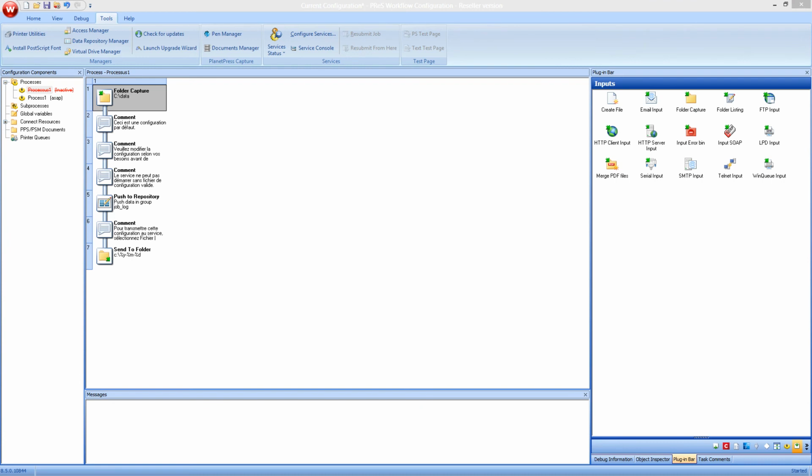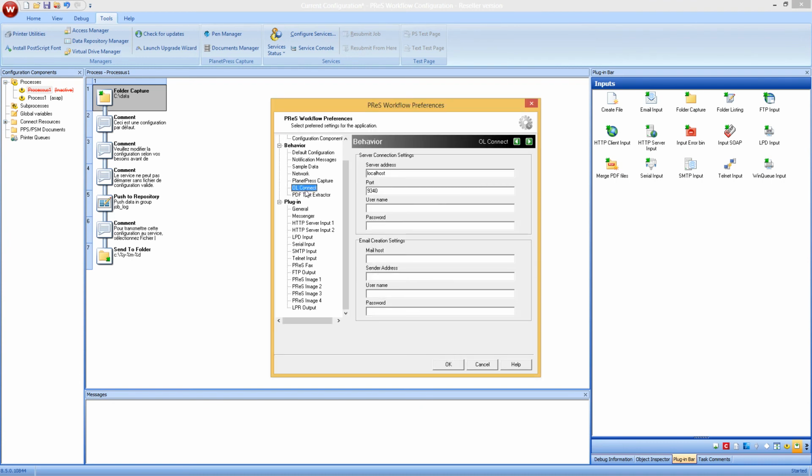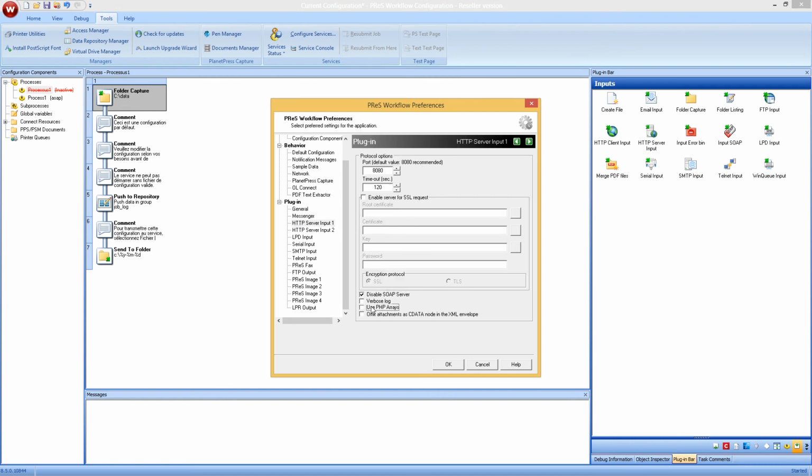Awesome. Sure, in the Connect Designer, this is essentially the option that's called Use PHP Arrays. What Use PHP Arrays will do is modify the way that the HTTP server input processes the information coming from an HTML form.